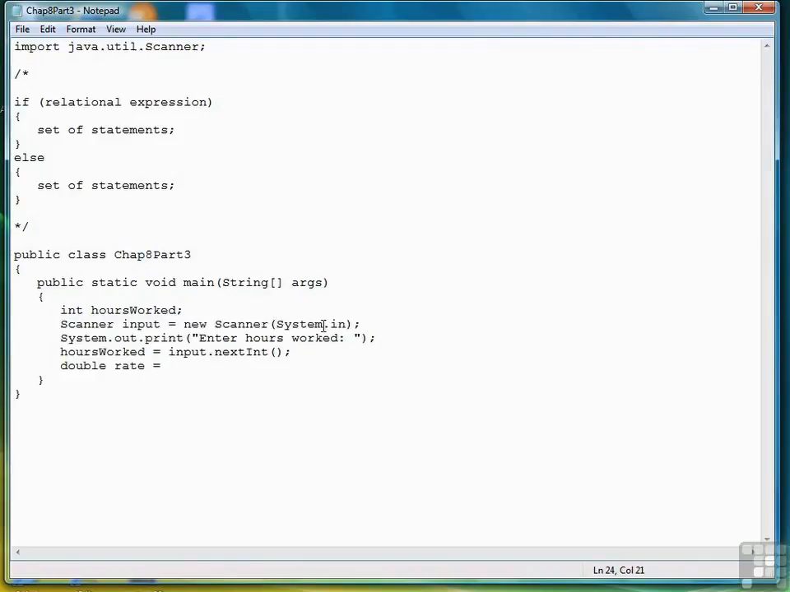Then we'll just assume that the rate that this person gets paid is $25. We could have input for that also, but we'll just leave it like that to make the program a little bit easier. And then we'll also create a variable, let's call it gross pay, that's going to store their gross pay. So here's how we compute the gross pay.